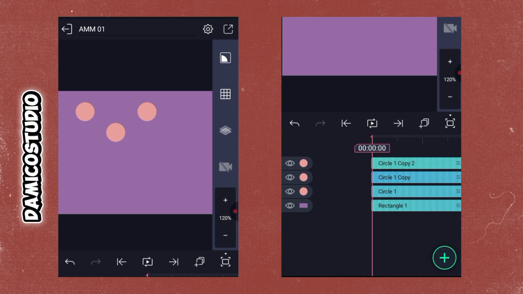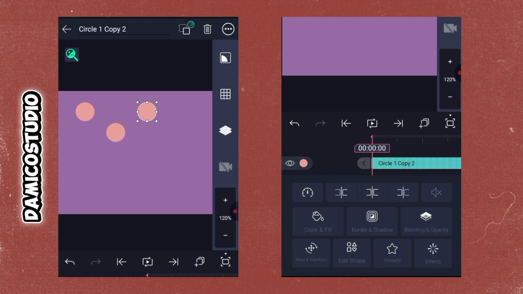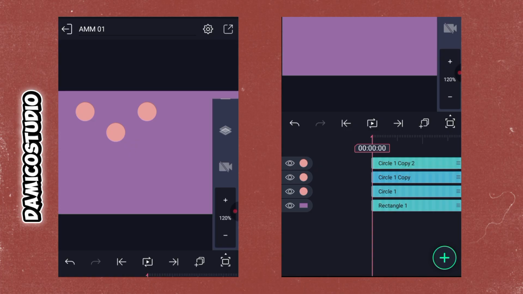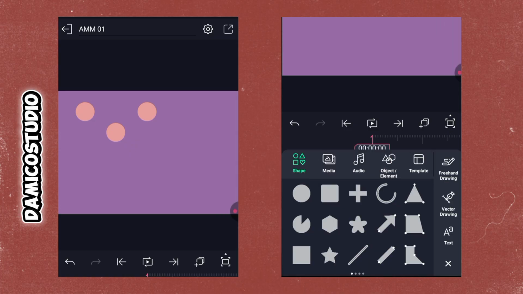The next thing on the list is this icon here. What does it do? Now I'm about to show you what it does. Let me bring something.